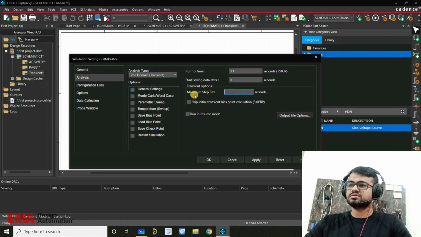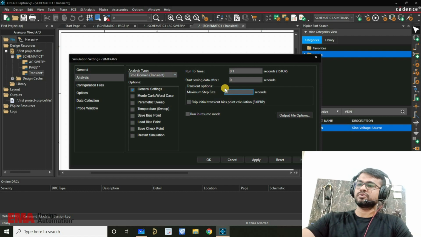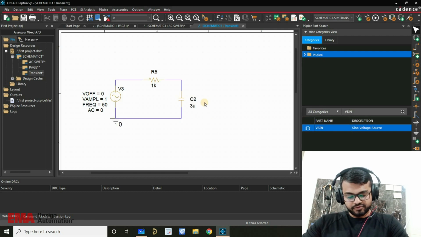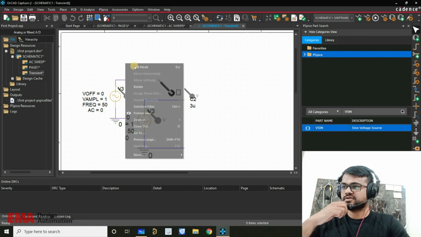Here we have to enter the maximum step size. This will define the resolution again, so we'll go for good resolution. We can go for 10 microseconds. For micro we'll use a small u, and these are all the things done. We'll apply and okay. Now we have to add probes. We're going to add probes on V in and V out, and we'll see what results we get.